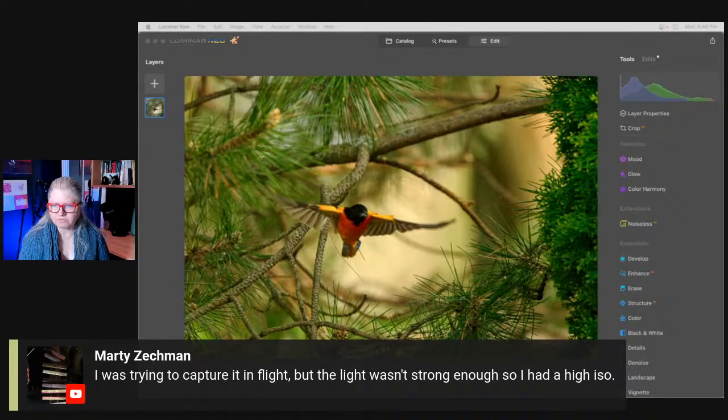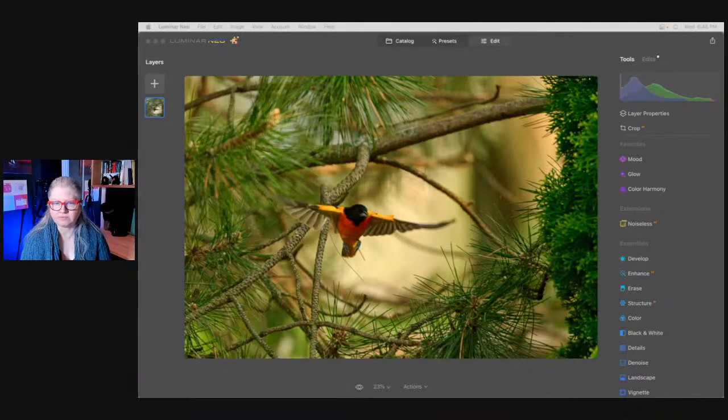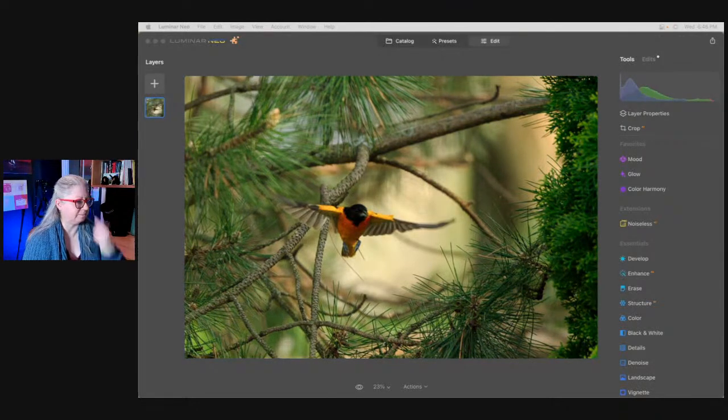I was trying to capture in flight, but the light wasn't strong enough, so I had a high ISO. Yeah, that's the trade-off, right? I'm looking at your 5.6. The challenge is the lens too, because your maximum aperture wide open is f5.6, right? If you had a 2.8 lens, which I know is super expensive for long lenses like that, then you could have had 2 stops less ISO, or in other words, like 1,000 ISO versus 4,000. So it's always a trade-off, right?